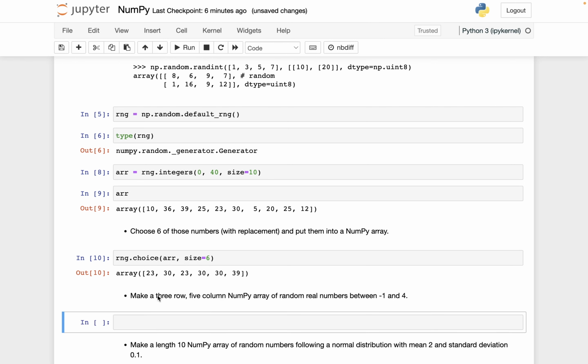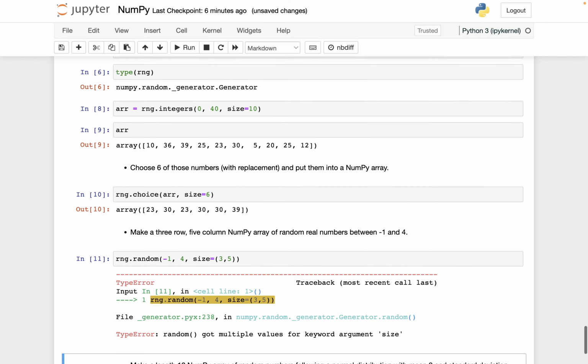Next, let's make a 3-row, 5-column NumPy array of random real numbers between -1 and 4. What I would have expected is that you need to know what the method is called. It's called random. I would have expected something like -1, 4, size equals, and then I'll give it a tuple, 3 by 5. But unfortunately, this does not work.